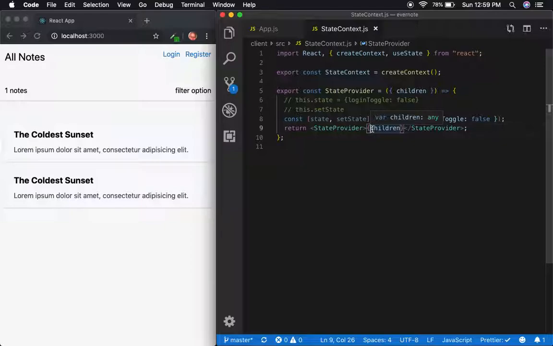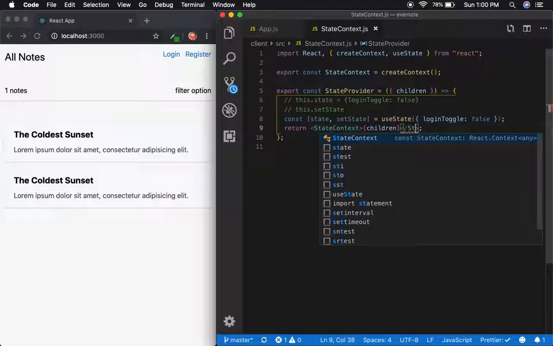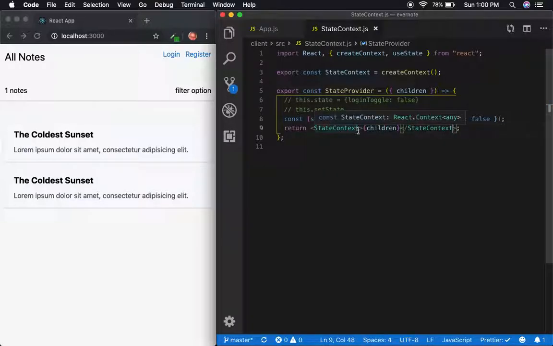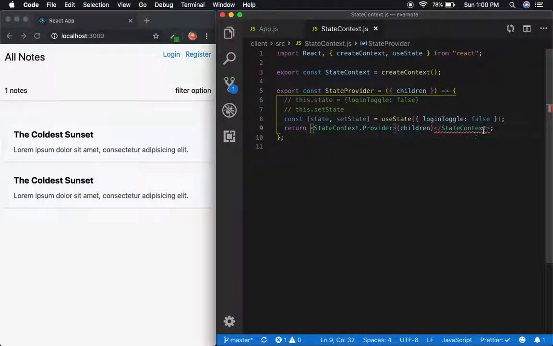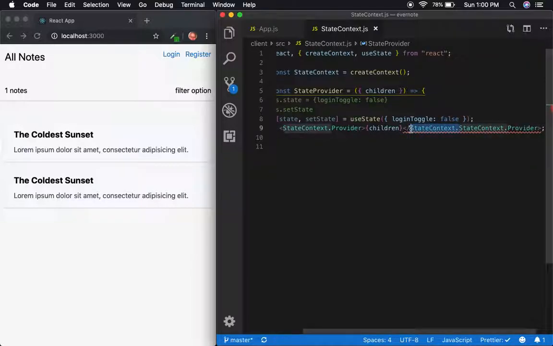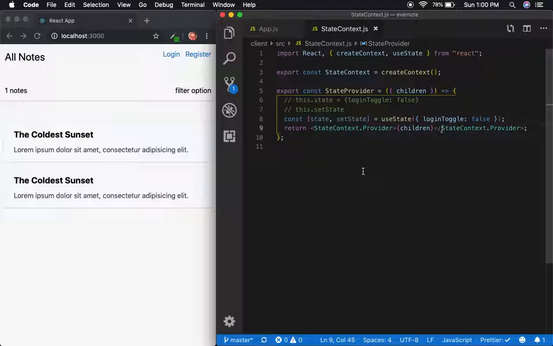Now, I'm sorry, I messed that up. It's not state provider. It's the state context. Sorry about that. Totally messed that up. State context is what you want to have as the wrapper. And then when you do state context dot provider, you have it like that, then you wrap the children. Okay, sorry about that, because you want to use the state context, right?